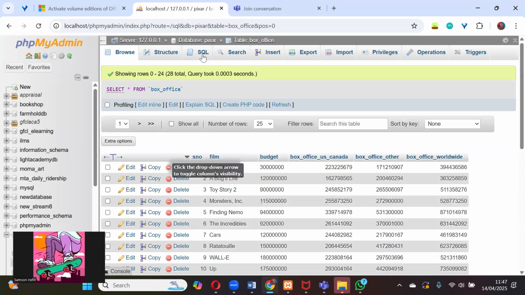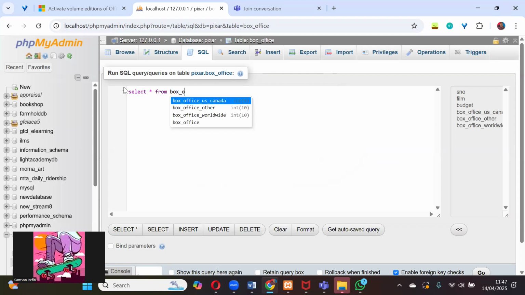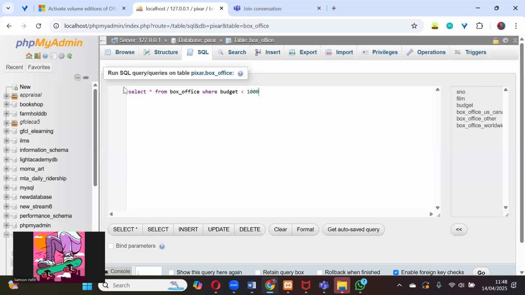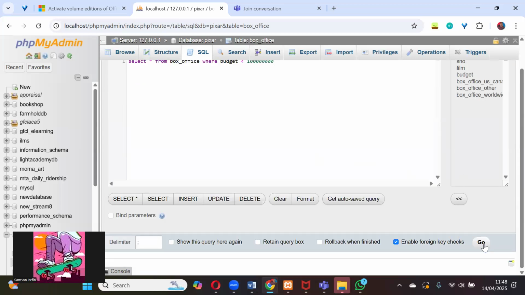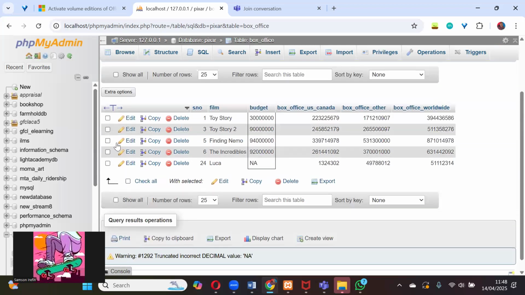So let's go back to our SQL now, and let's rewrite that query. Select star from box office where budget is less than 100 million. Then you scroll down and click on go. There you have it. Now you can check all.